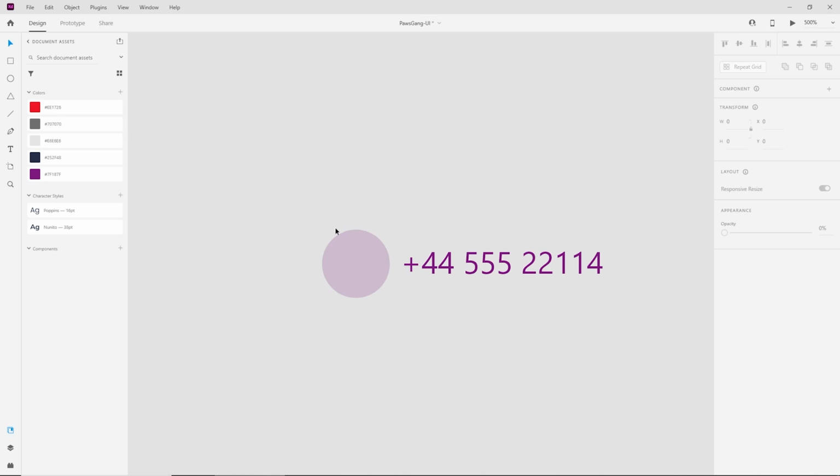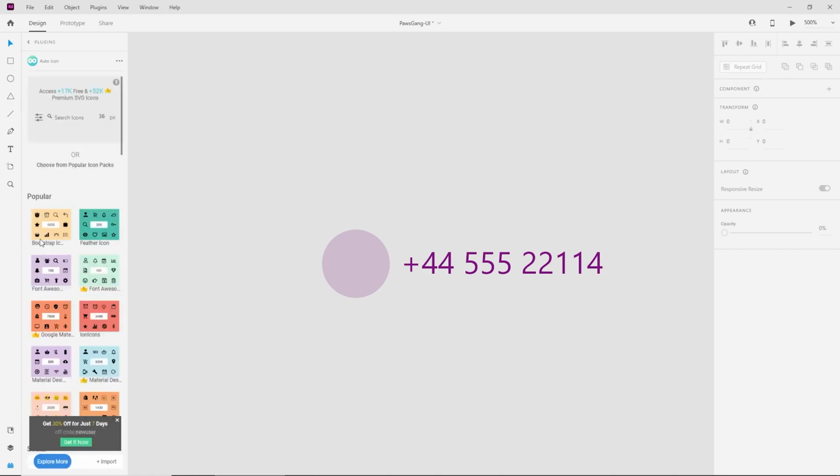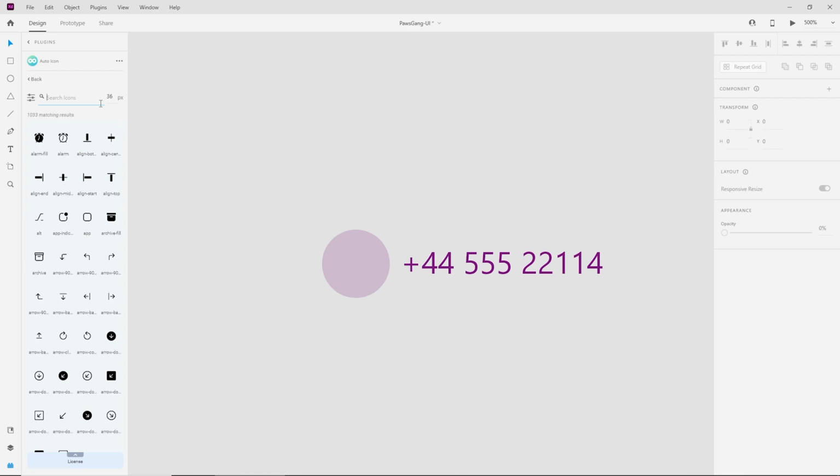And now let's find an icon for this. So we need a phone icon. To do this, you can use the plugins in Adobe XD. As of recently, I found this one here, Auto Icon, but I also like to use the Icons for Design plugin, which is pretty good. So let's use this one here. The reason I'm using this one is because they actually have the most popular icons. So I'm going to use the Bootstrap one. Let's click on Bootstrap and find the phone.